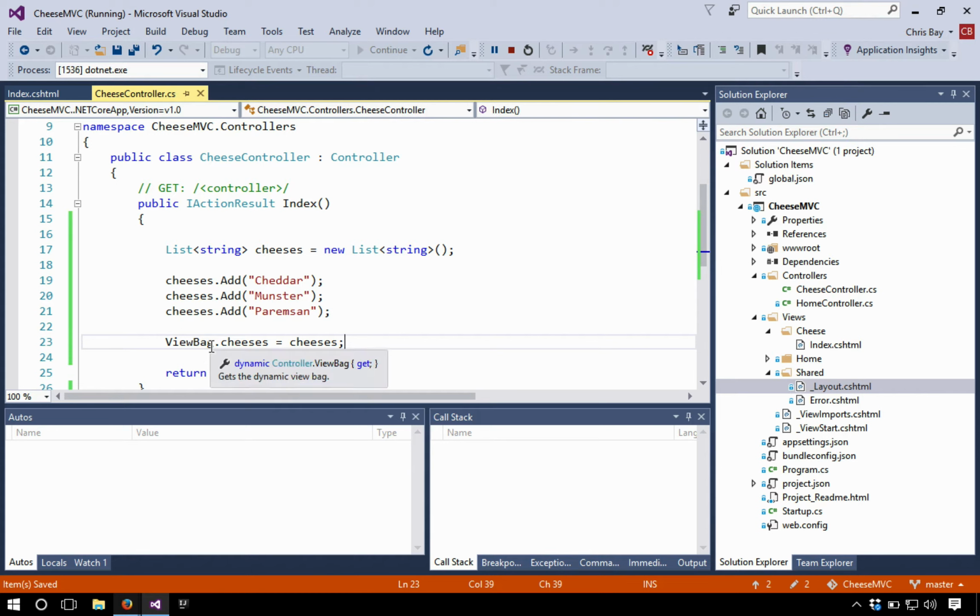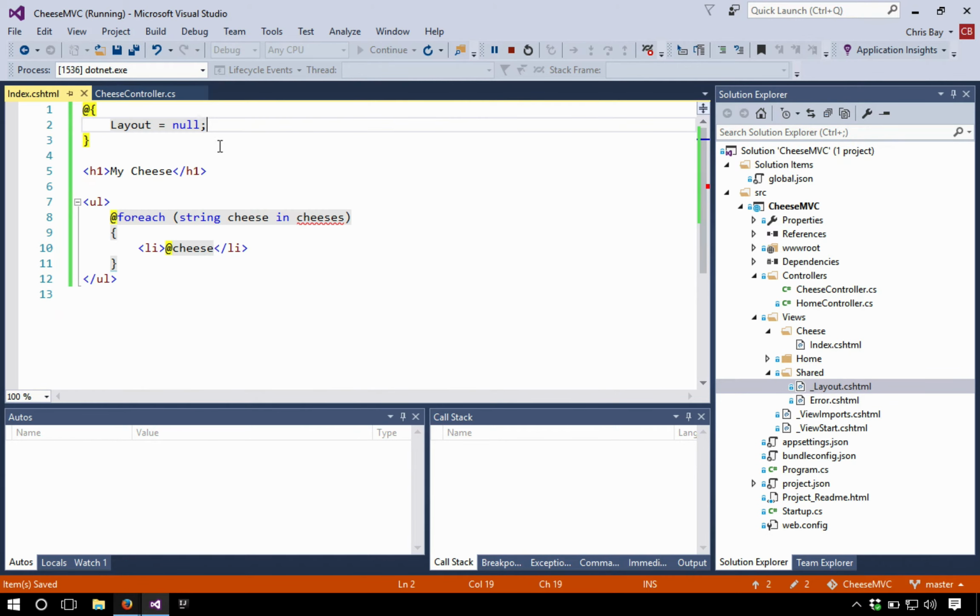And then when I add something to the viewBag, and when I call view, the view over here will be able to look that up and refer to that cheeses item. Notice how, though, I have a red squiggly underneath my cheeses here. That seems to indicate that Visual Studio thinks there's an error here. Visual Studio is probably right.